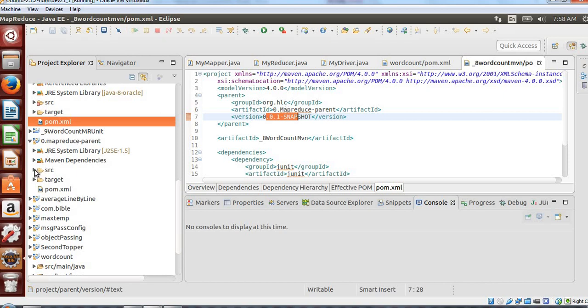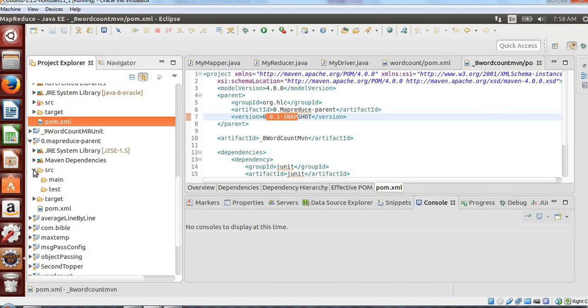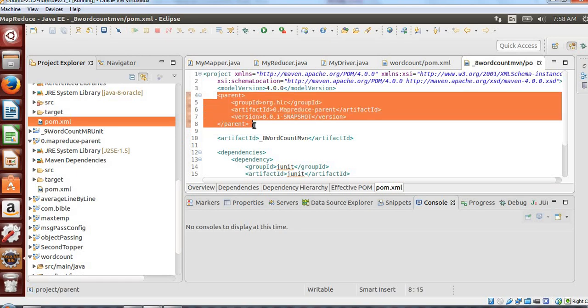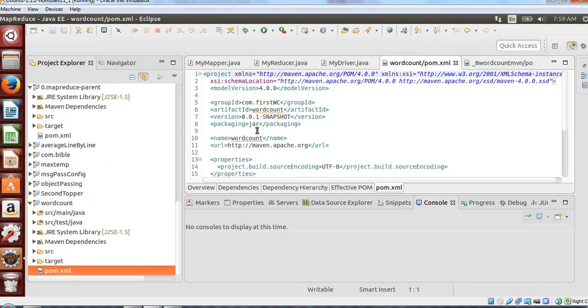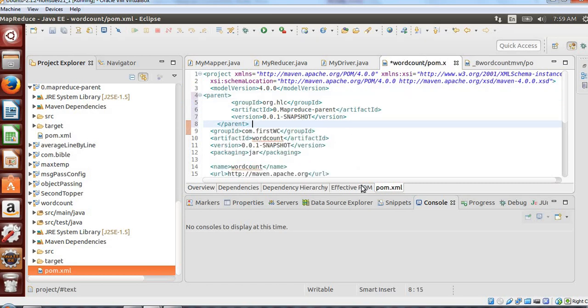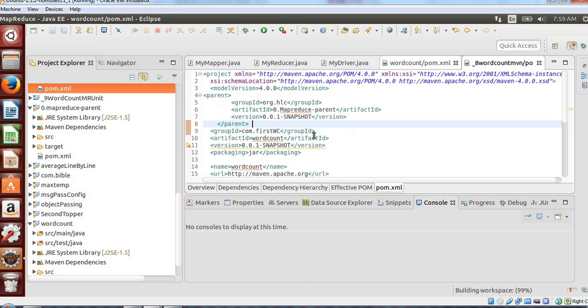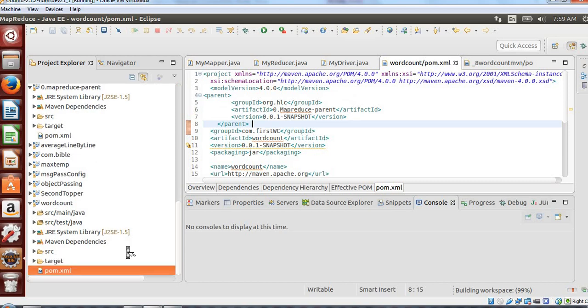So I mention the same artifact ID and group ID. If you open this, one minute guys. Whatever I mentioned when I was creating it, the artifact ID and group ID are these, so I have to use the same. I'll copy this parent element with Control C and paste it here. I'll save. Let me check if I'm missing anything. No, that's fine. So all the Hadoop related libraries are now in my workspace.